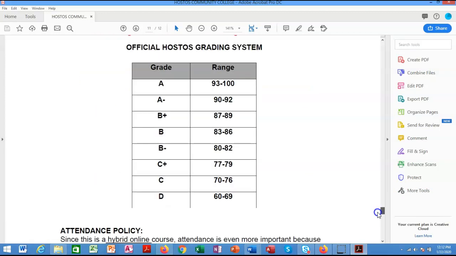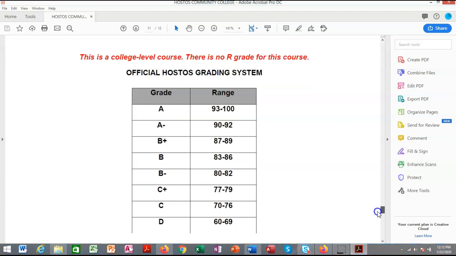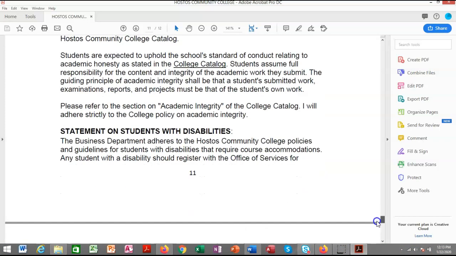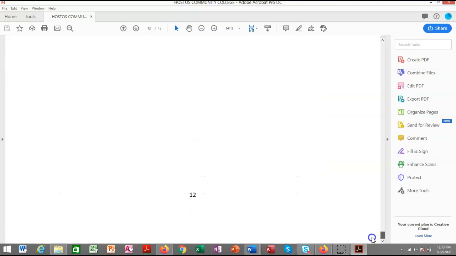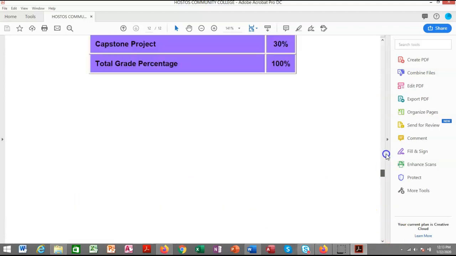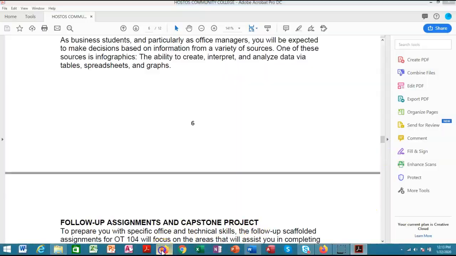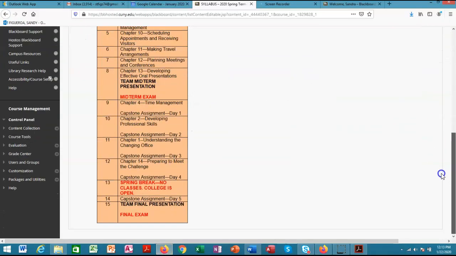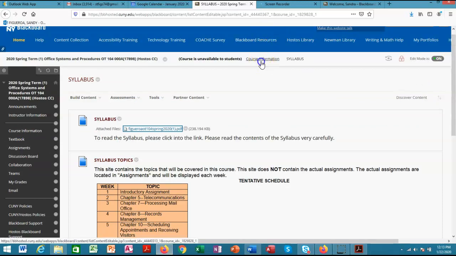These are the official Hostos grades. This is a college level course. Don't ask me for an R grade. Everything else is based on what's in the Hostos catalog. Okay, so let's go back to our website. Course information, let's continue.